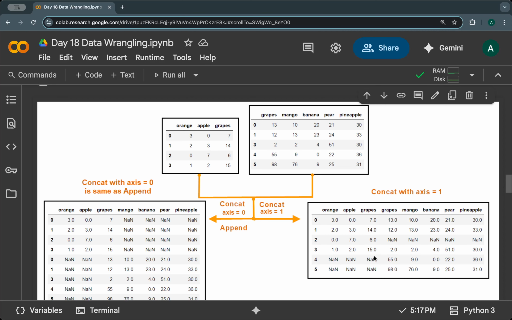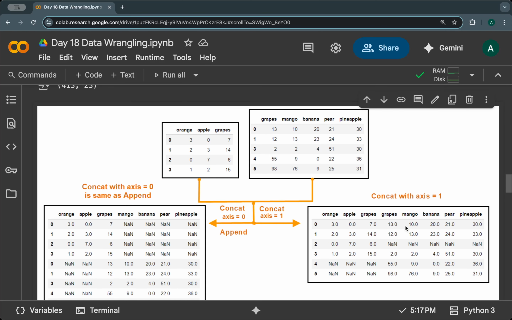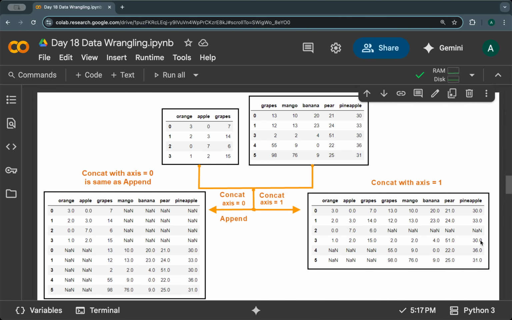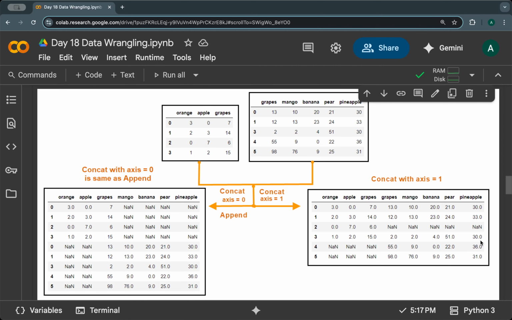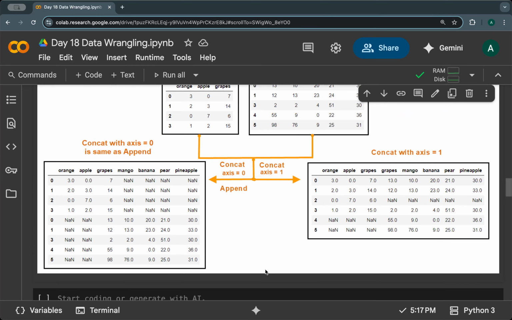And this is my data set related to my first table, and this is the data set for my table 2. Also you need to notice we have 0 1 2 3 index, here we have 0 1 3 4 5. So we don't have this fourth index in here. So the fourth index will be null values for this grass, mango, banana, pear and pineapple, because we don't have the value for index number 2, right? Okay, so this was all about concatenation using axis 0 and axis 1.